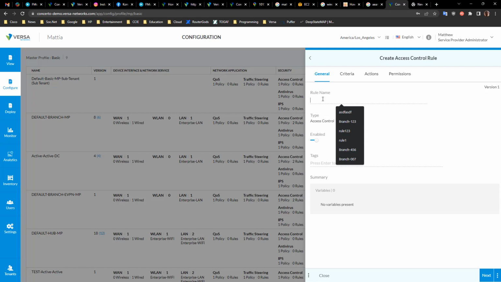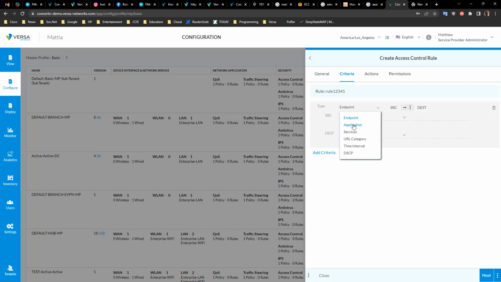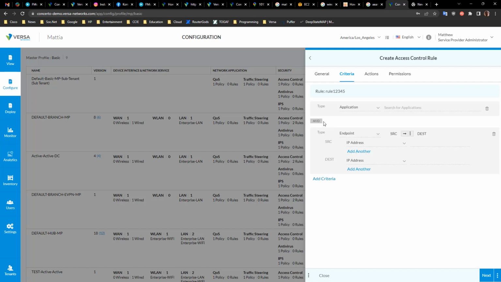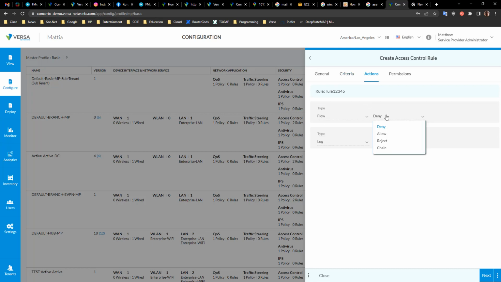So let's say rule 1, 2, 3, 4, 5, and add multiple criteria such as application, time interval, URL categories. In the applications, once again, you have 3,900 applications from which you can select. You can have multiple criteria and they will have an AND condition between them. Then you can define what the action is going to be for this application, whether it's going to be denying traffic or maybe chaining it to one of the security platforms such as antivirus, IPS, URL filtering, or IP filtering for your users.